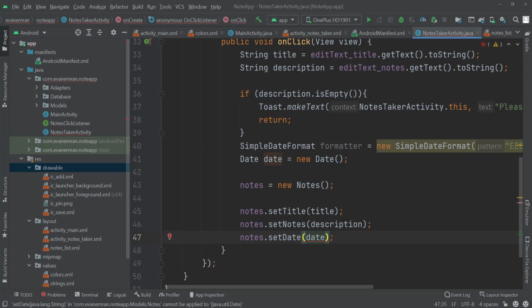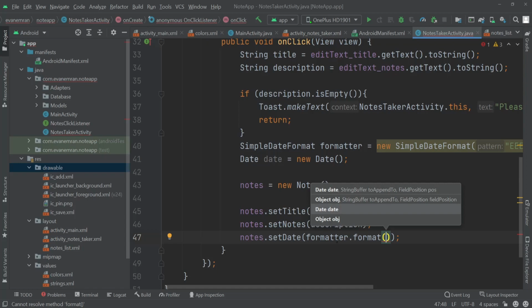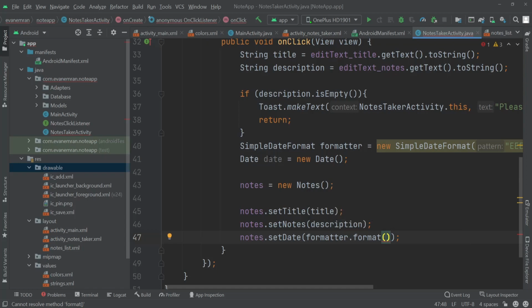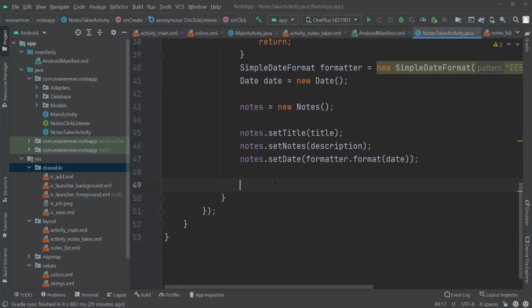Okay, actually we can't directly pass the date here. We have to call the formatter first. So I'll write formatter dot format. So this formatter we called here, dot format, and here we have to pass a date object, which is this one. So I'll write date. Okay, so now that we have created an object of the notes, we can now send this data back to our main activity.